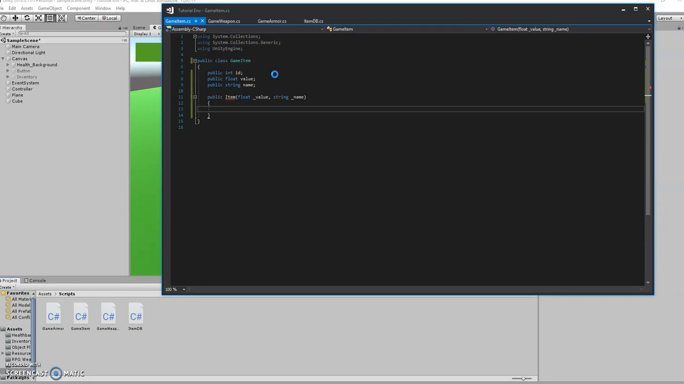So what this is going to do is both of our weapon and armor classes will inherit from the item. So this has got stats that both of those classes will share. For example, a weapon might have a damage stat, armor won't. However, a weapon and an armor will both have a value and a name associated with them. So what I'll do here is I'll just put in the value will equal the value that we've declared, and the name will equal the declared name. And I've made a typo here, this should be GameItem.